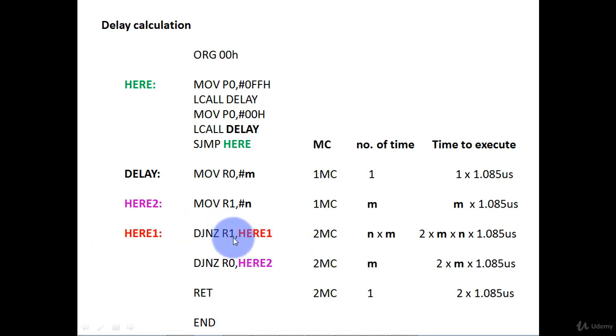Now when the content of R1 becomes 0, you will come down. Again there is one more DJNZ instruction, decrement jump if not 0. So again the content of R0 will get decremented by 1. If it is not 0, then it will jump to label 2. Label 2 is here. It will again load the value of N to register R1. Then R1 decrements from the value of N to 0.